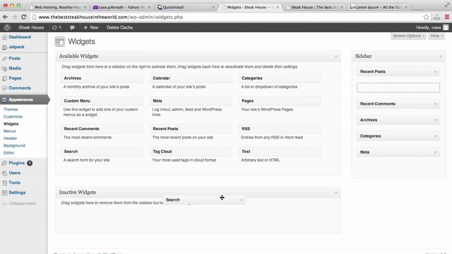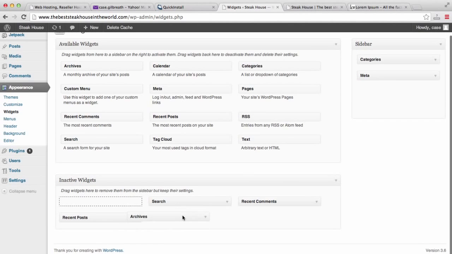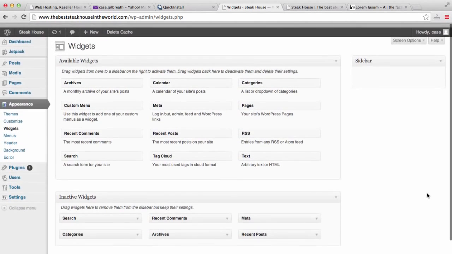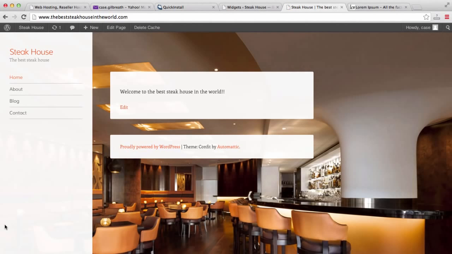So I'm going to come over here. I will take search off. I'm just dragging these over here. Recent comments we do not need. Categories. We can always add these back as well into our sidebar, but for now let's get rid of them. So we've done that, and let's come back and see if they are gone now. Okay, so we are coming along. This is becoming a lot clearer.